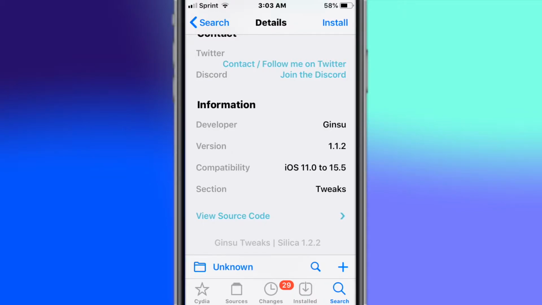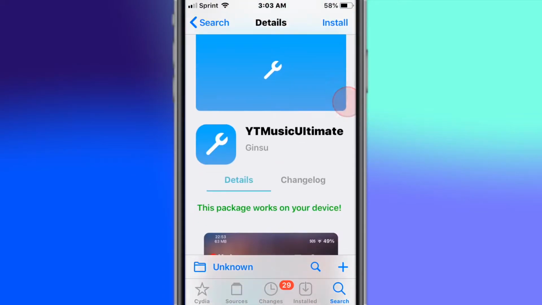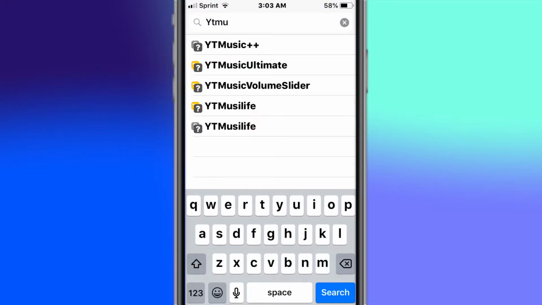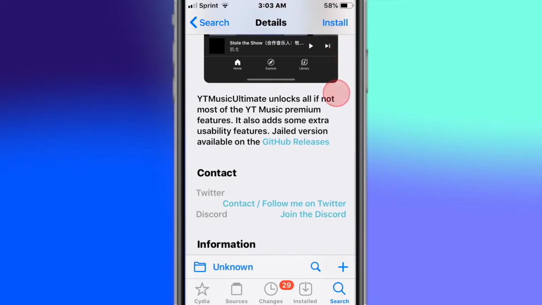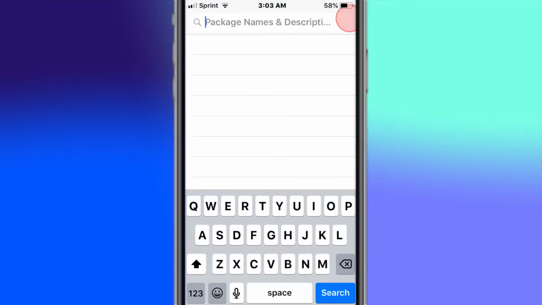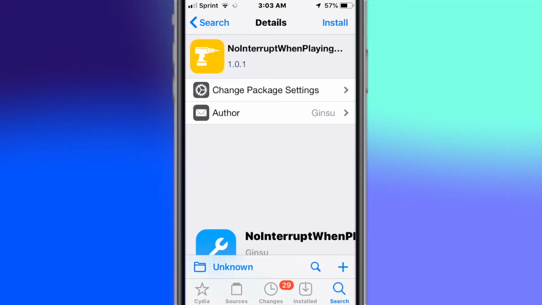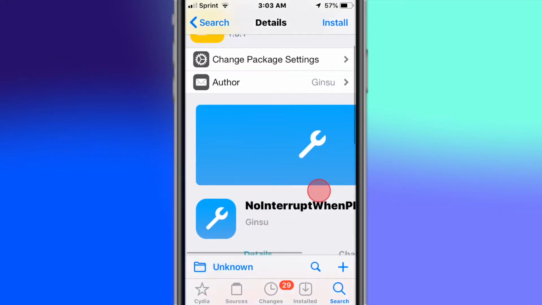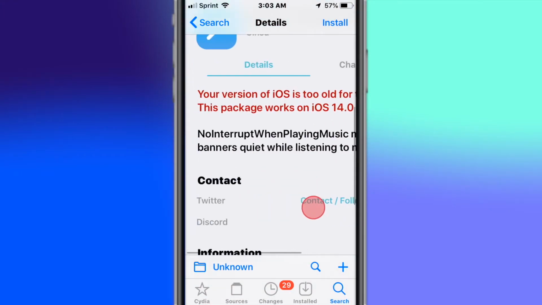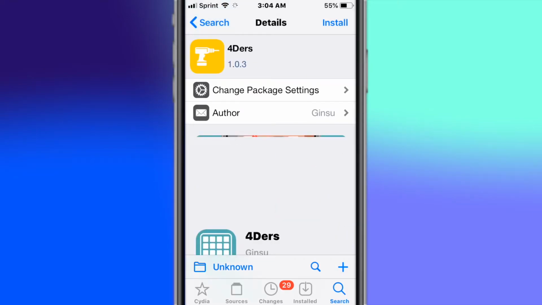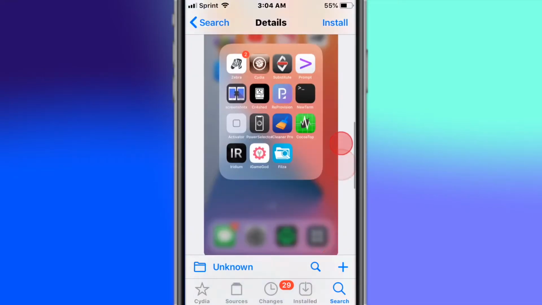Supports iOS 11 through 15.5. This is called No Interrupt when playing music. It makes notifications quiet, so it makes the banner quiet while listening to music. This is called 4 Doors, 4x4 folders.